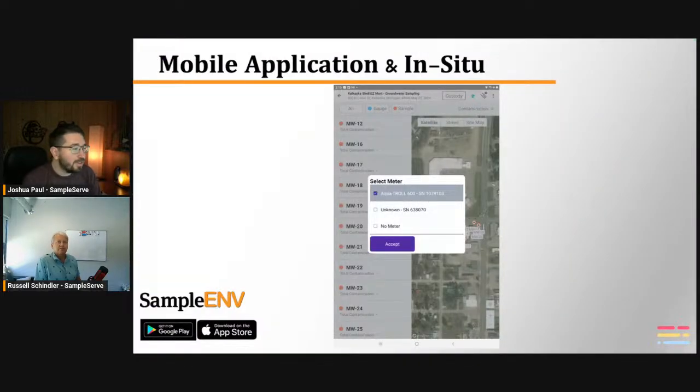Yep. So connecting your Aqua Troll to the field app is pretty easy. You would connect your meter to your Bluetooth tablet like you normally would if you're using the In-Situ app. Yeah, it's just the same as connecting any other Bluetooth device. If you've got an earpiece, remote speakers, anything, it's the same type of connectivity with the In-Situ water quality meter. And if you've got multiple meters that you use in your office, those will all be listed there.